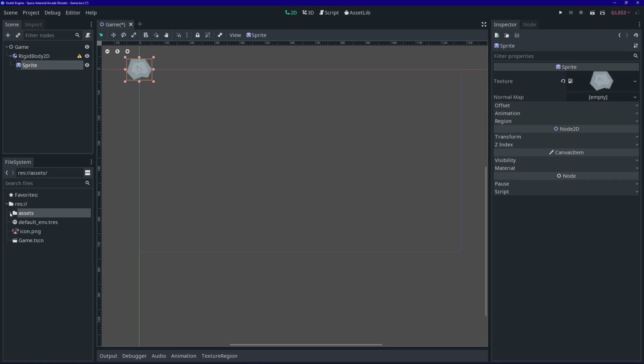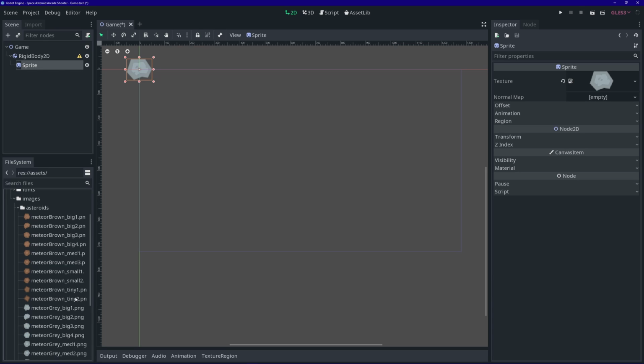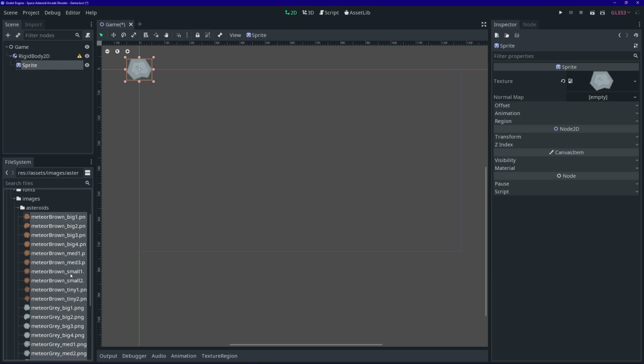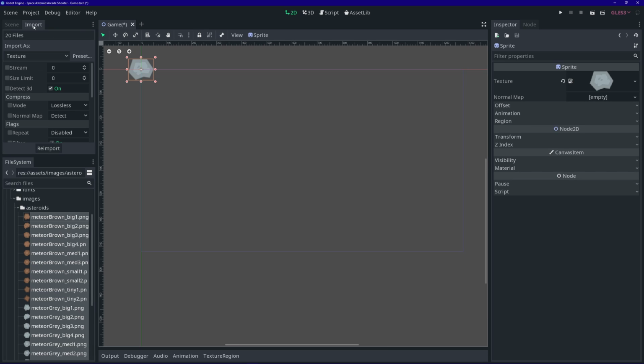Okay, let's re-import those asteroids. So open up the assets folder, go to images down here in the file system window, and asteroids. Left click the top one, scroll down, hold shift, and then left click the bottom one, and it'll select everything in between as well. So now next to the scene tab up here is the import tab. Go ahead and click on that.